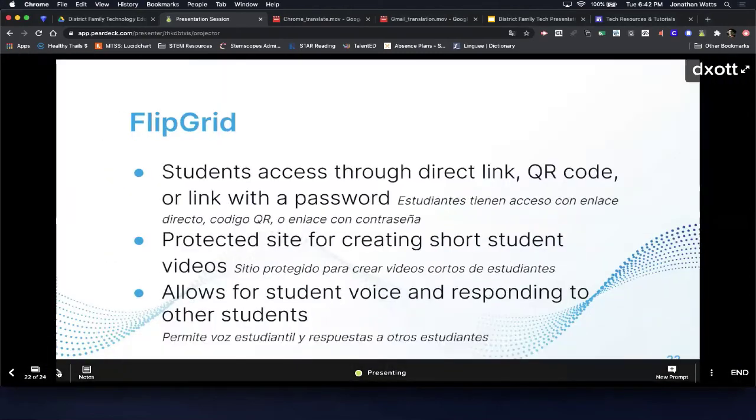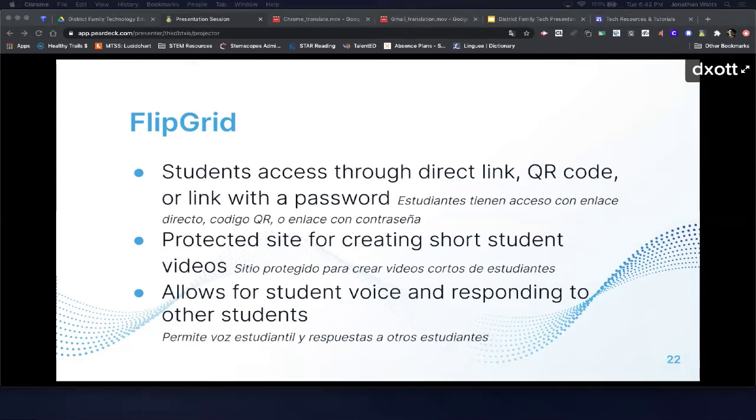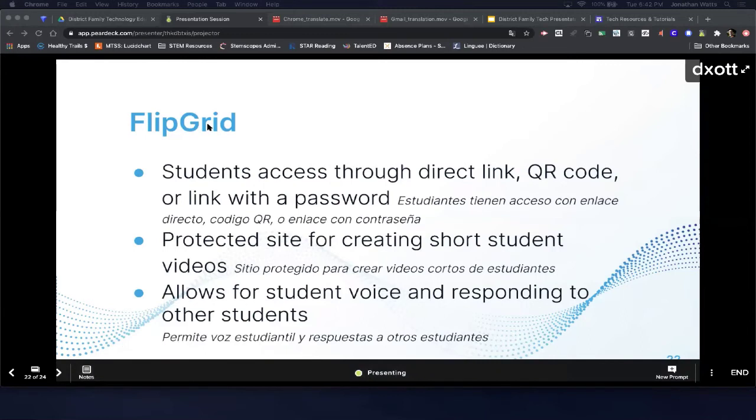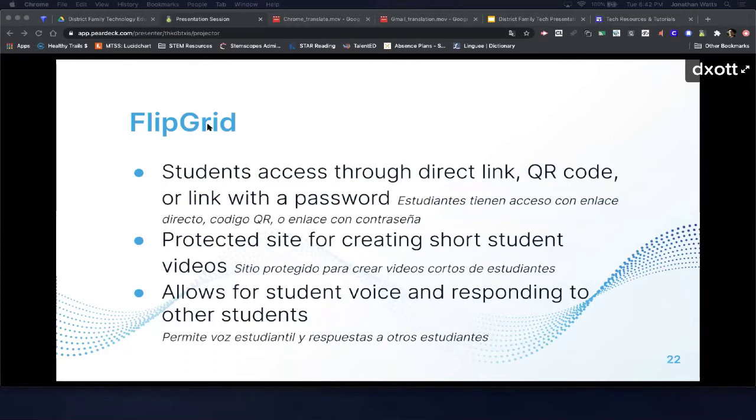Okay, so that was Seesaw. And now we're going to talk really briefly about Flipgrid, and then we'll give you, if you're brave enough, an opportunity to try out Flipgrid. So Flipgrid is a fantastic tool that I believe Microsoft bought a couple of years ago and is now free for education, free for educators.